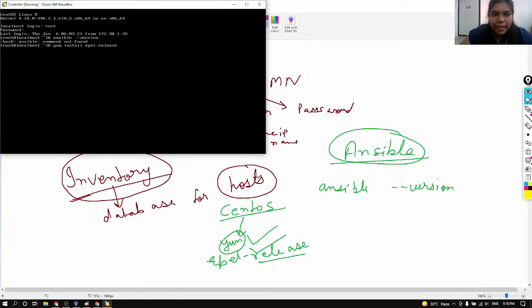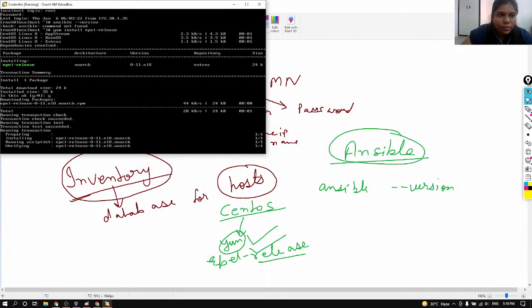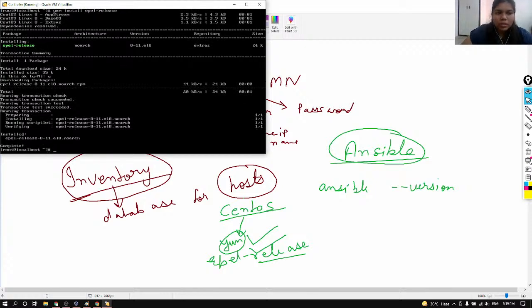If it were Red Hat, then we would have to configure yum separately, and for epel-release we would have to install the software with wget or whatever. So here we can directly install. And it got installed. Now we'll install Ansible. So yum install ansible, right?